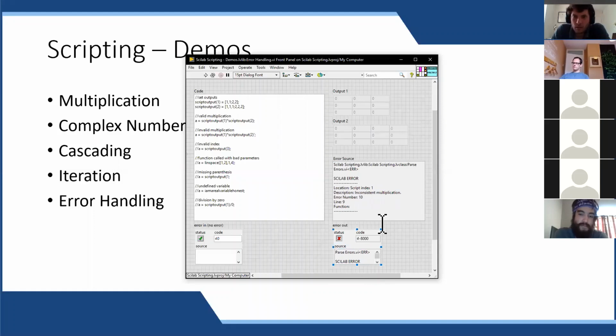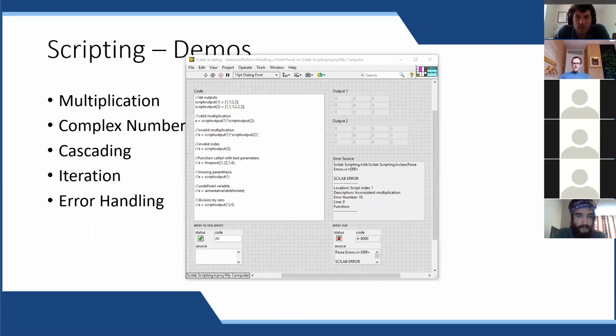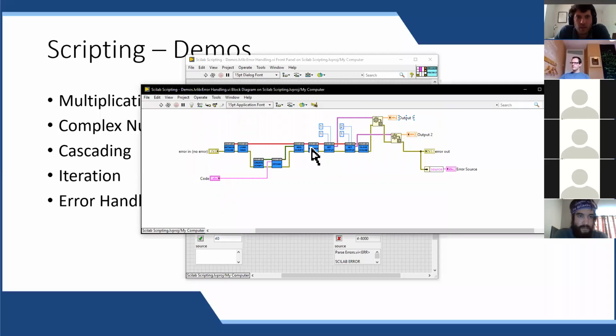A number of different things. So you had to run that in Scilab, have you then, Craig, to get that error information and transfer? Yeah. So yeah, that's right.